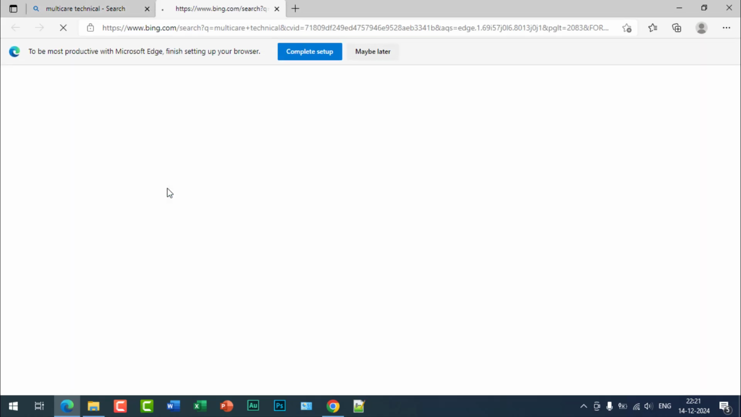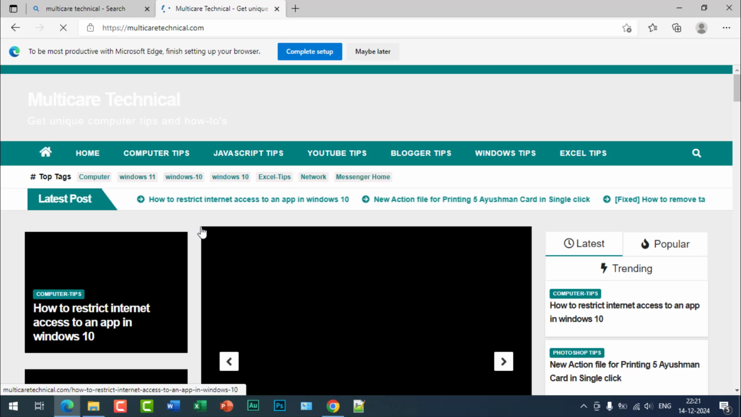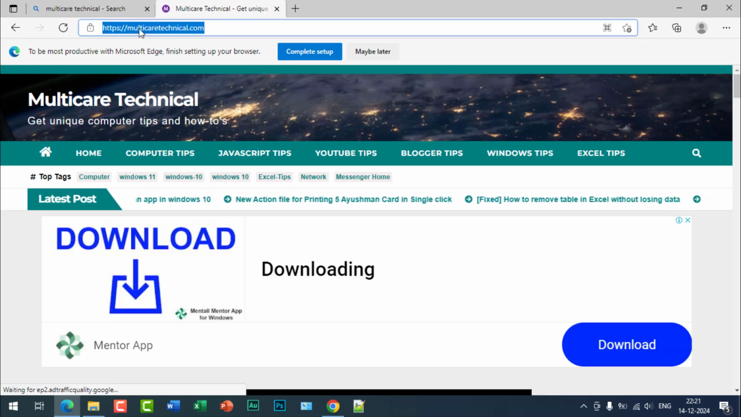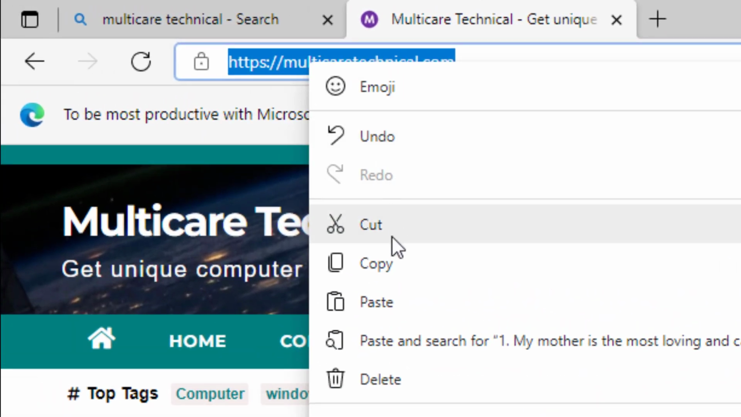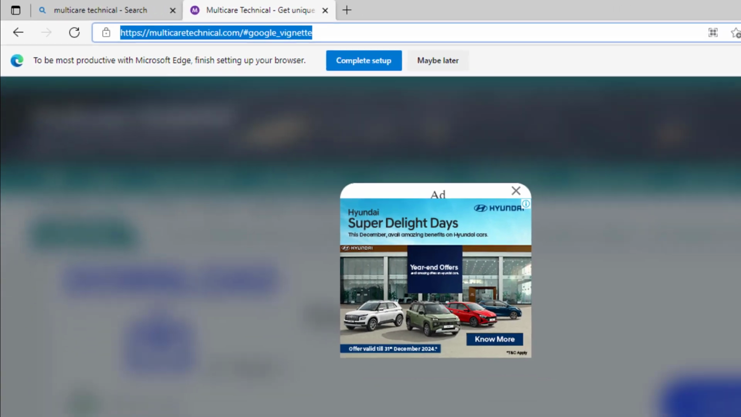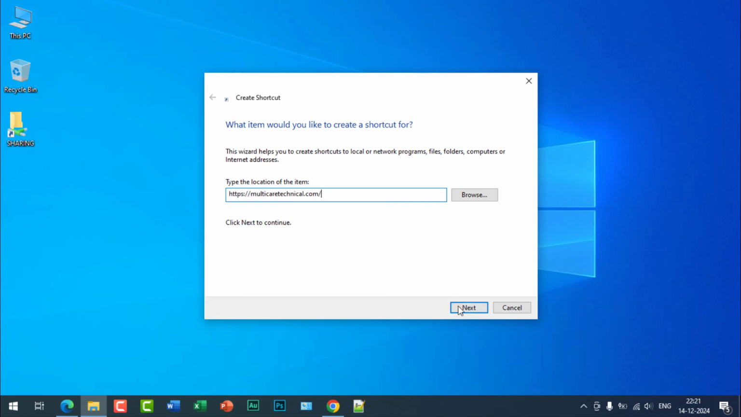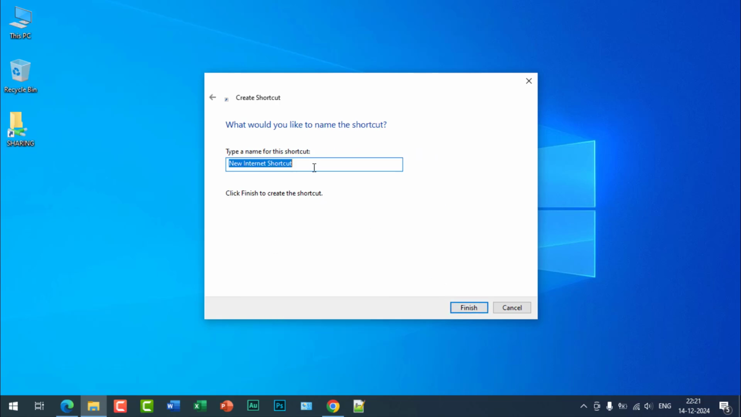this is our website. It is multicare.com. Just select and copy, then paste here, and next you can name this shortcut.